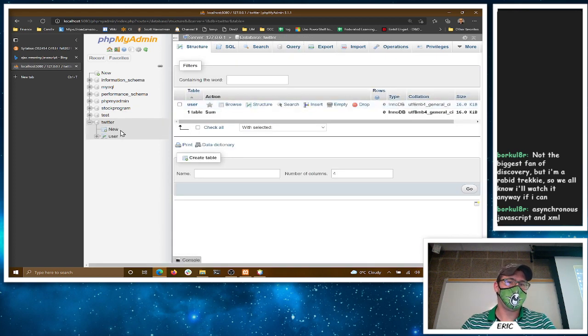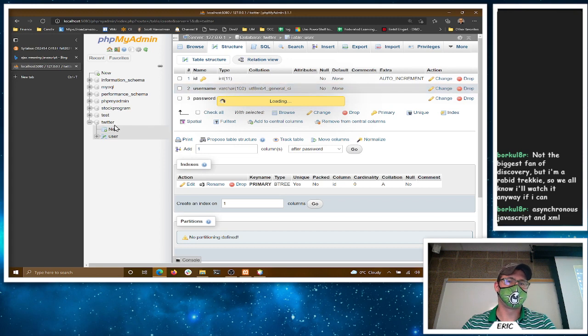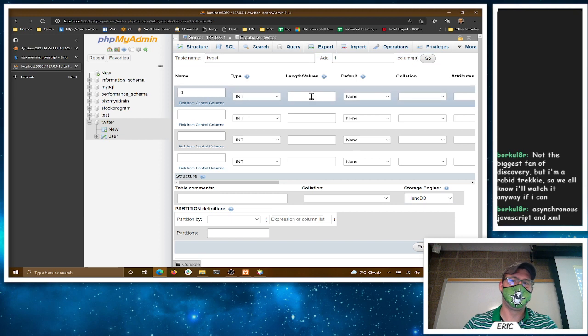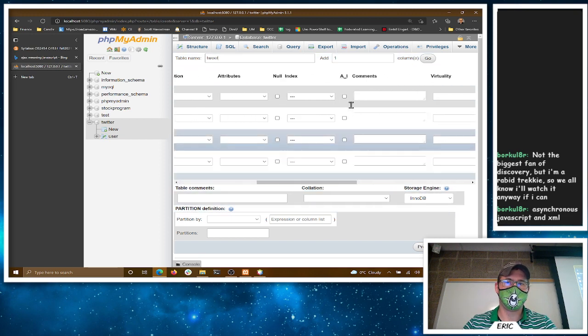All right, so now we got a user table. Now let's add a new tweet table. So we have an ID, this is the tweet table. Again, auto increments, fantastic. So each tweet gets its own unique ID here.